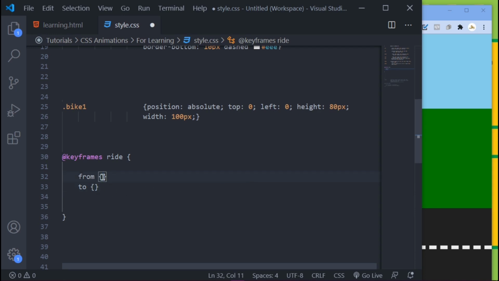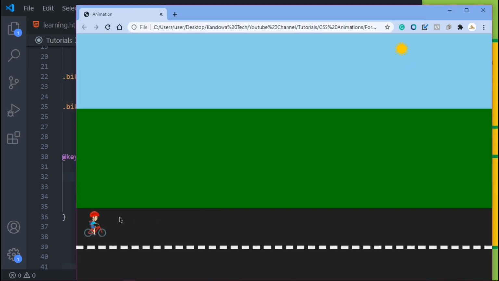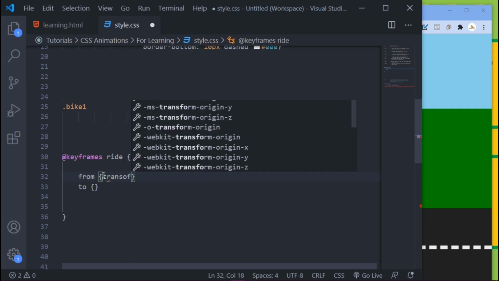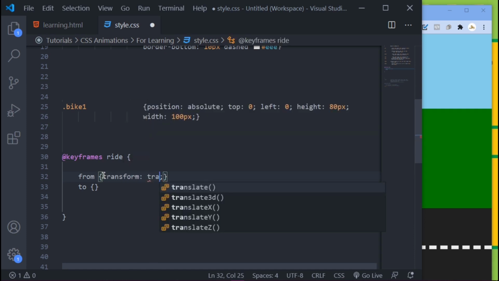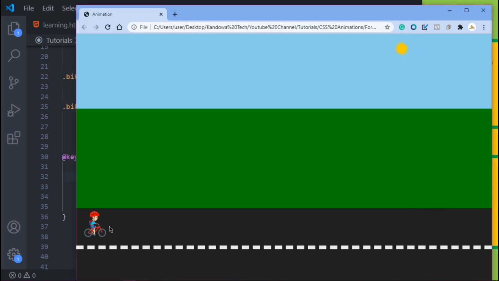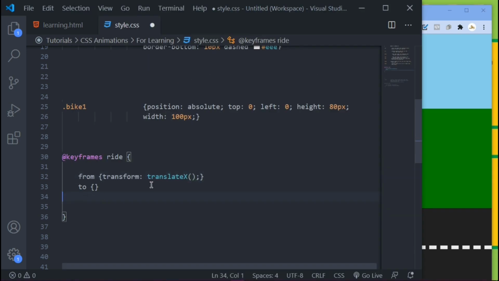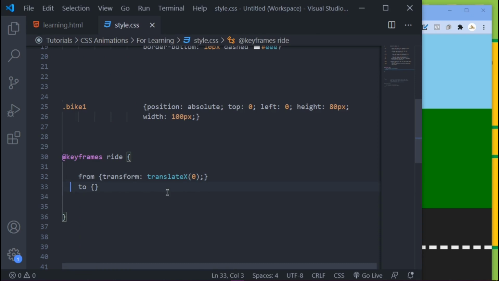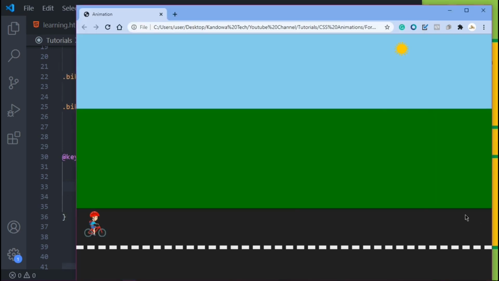So now you come in here, you want them to start riding from here to here, right? So you add in from, you add your transform. You want to translateX. You are translating X because you want to ride from left to right, so this is along your X axis. And this time you want to start from 0. Right? You want them to start where they are here.